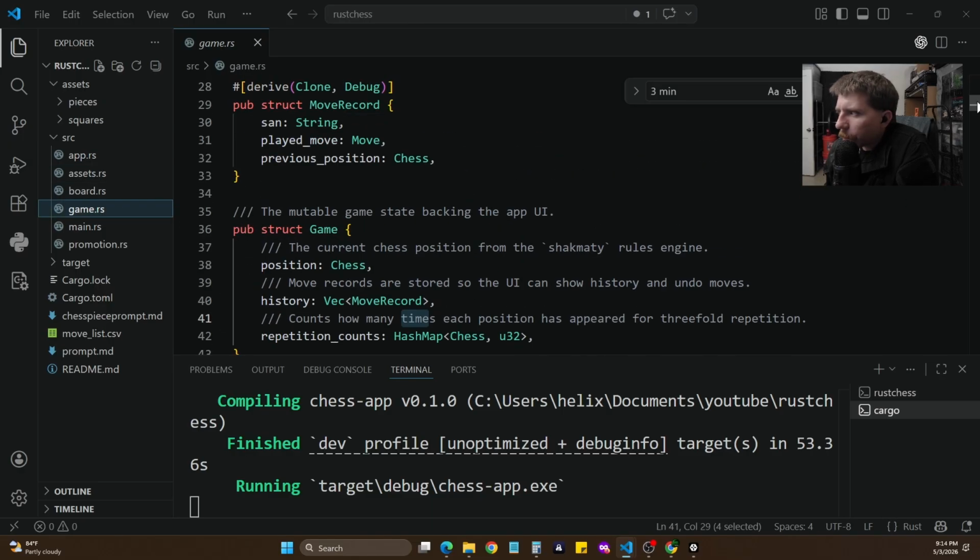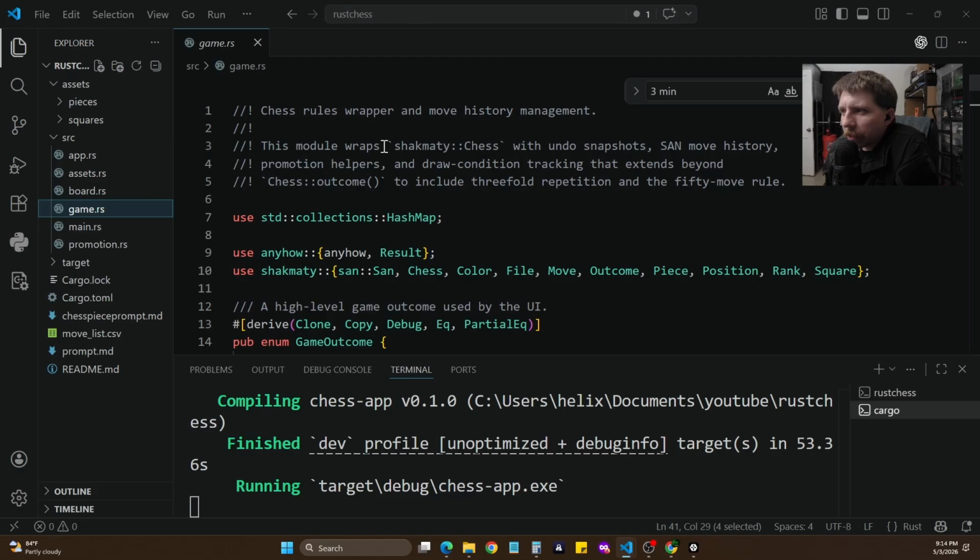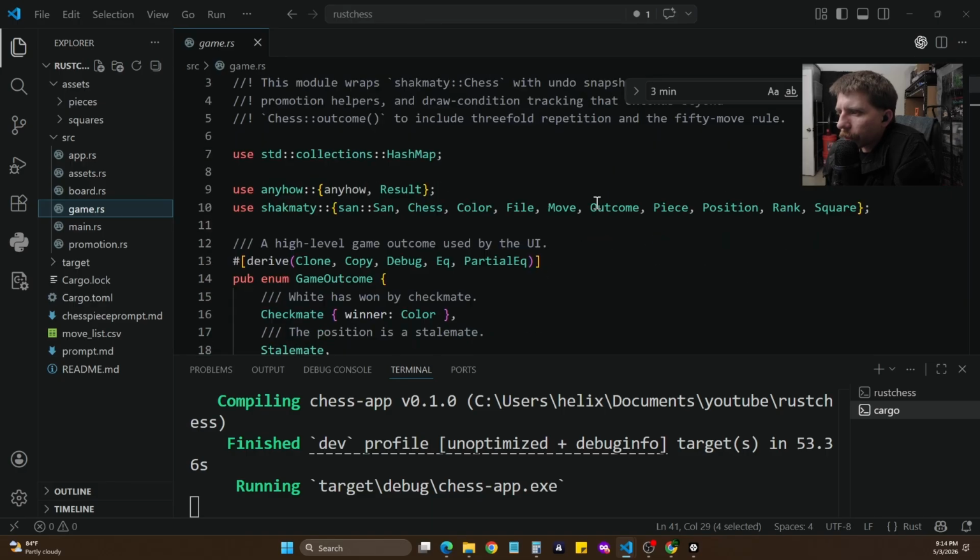So that brings us to game. And this is the chess rules wrapper and move history management. This module wraps shakmaty chess with undo snapshots, SAN move history, promotion helpers, and draw condition tracking that extends beyond chess outcome to include threefold repetition and the 50 move rule.